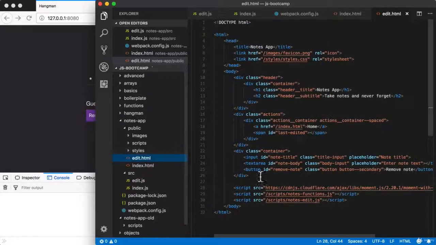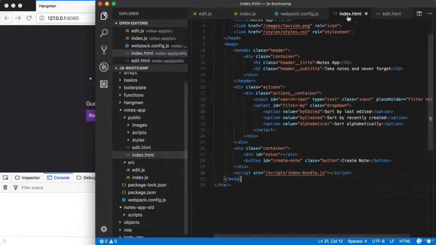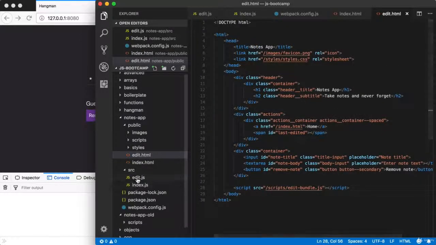In edit.html, we're going to go through the same process. We only need a single script tag, /scripts/edit-bundle.js. So now each HTML file is loading in the correct entry point. We have a separate file in the source directory for each. So in edit.js, I can boot up the edit page. In index.js, I can boot up the code necessary for the index page where you actually view your notes list.